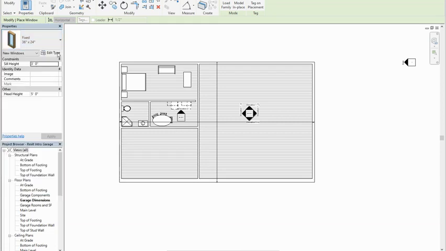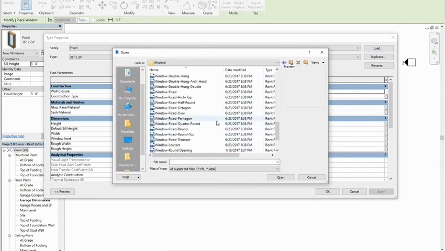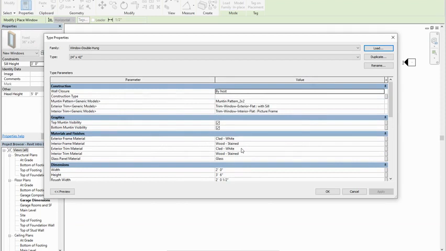Let me try it again. Load, Windows, Double Hung, right there. Okay.